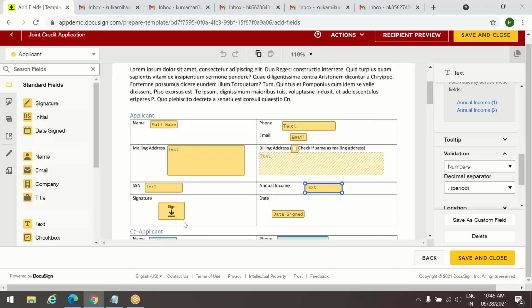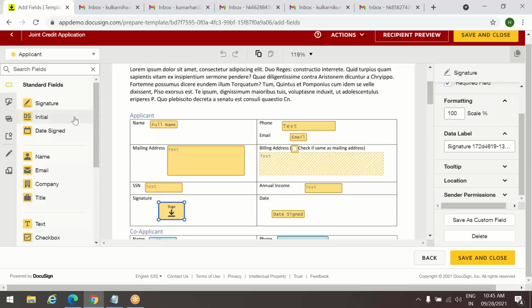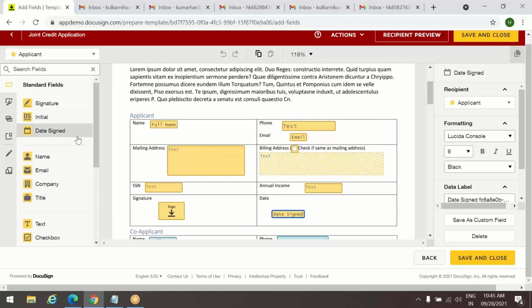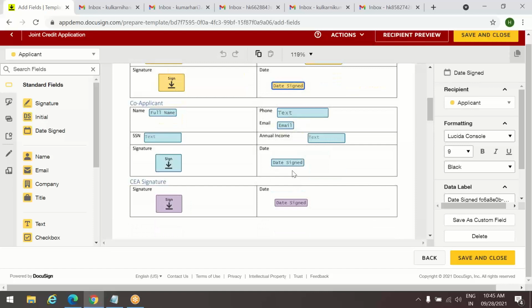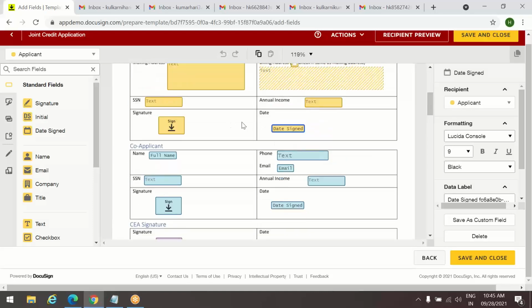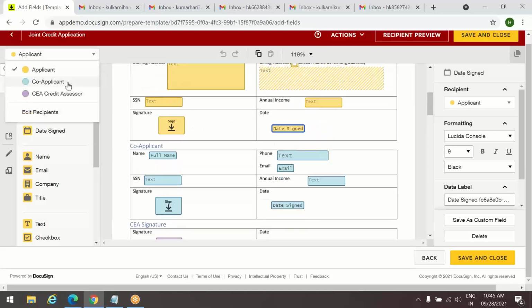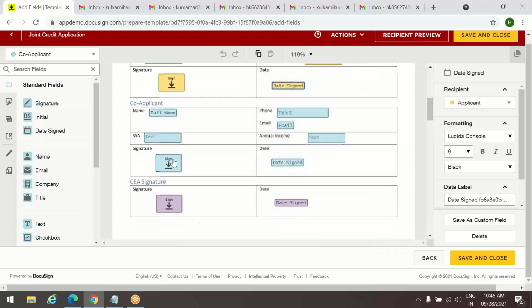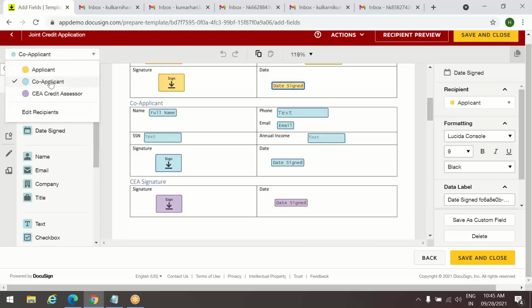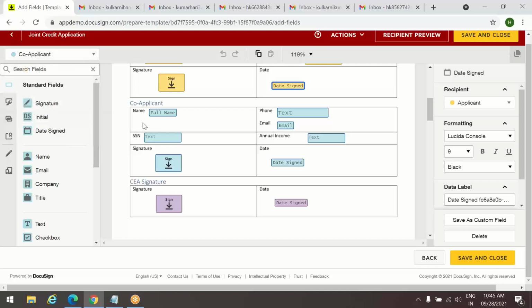So coming to the signature. It is a standard field, I dragged and dropped it here, and date signed is a standard field, dragged and dropped here. So I'm using this for the document. Next I'm going to fill the co-applicant form, choosing the co-applicant option. It is in blue.